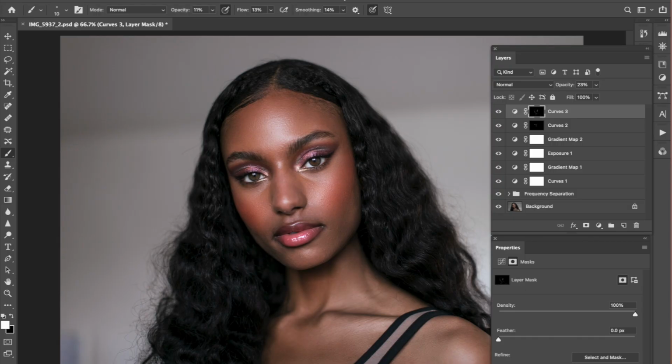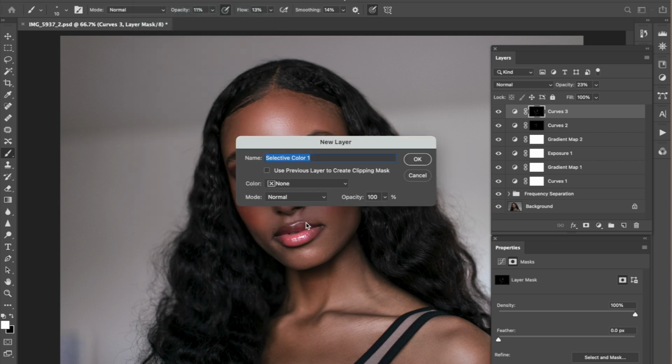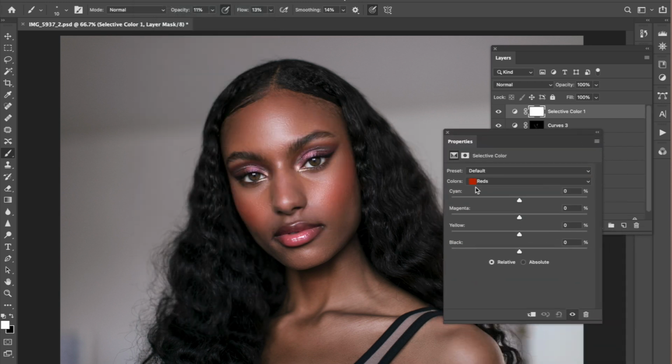So there we go. If you think you did too much, you have two options. You can delete it or you can just decrease the opacity. So I do want to add a tiny bit more color. We're going to go to selective color. Let's see here what we can do.